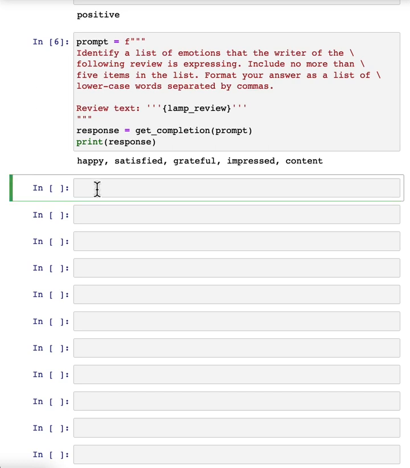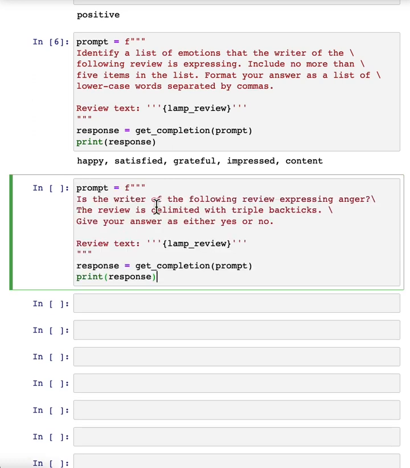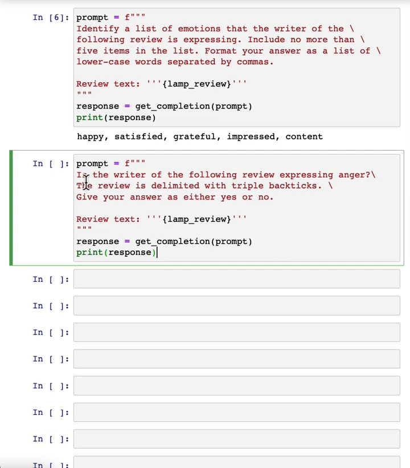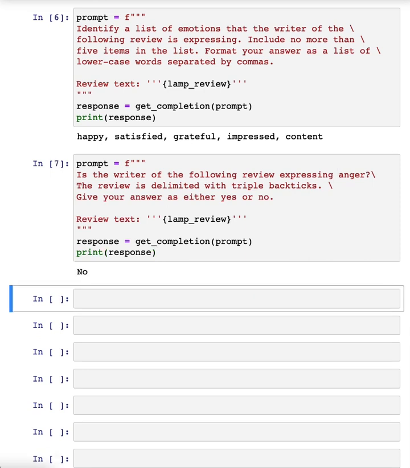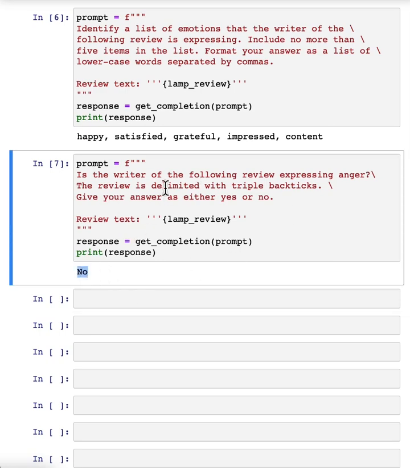For a lot of customer support organizations, it's important to understand if a particular user is extremely upset. So you might have a different classification problem like this: is the writer of the following review expressing anger? Because if someone is really angry, it might merit paying extra attention to have a customer review, to have customer support or customer success reach out to figure out what's going on and make things right for the customer. In this case, the customer is not angry.